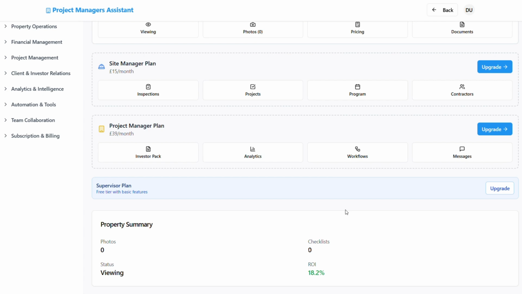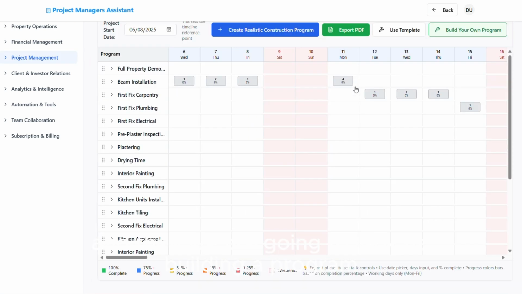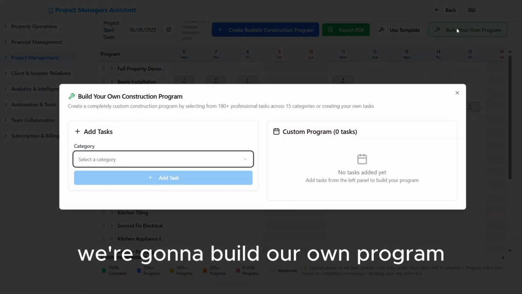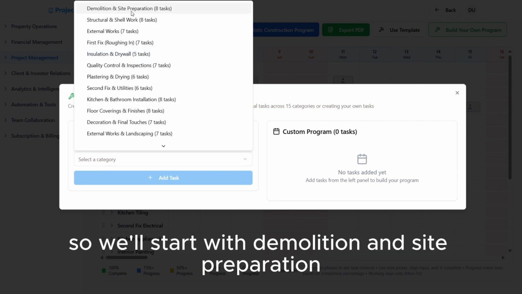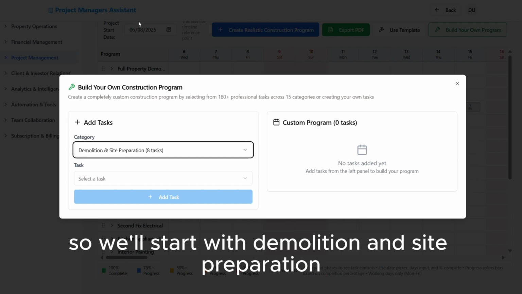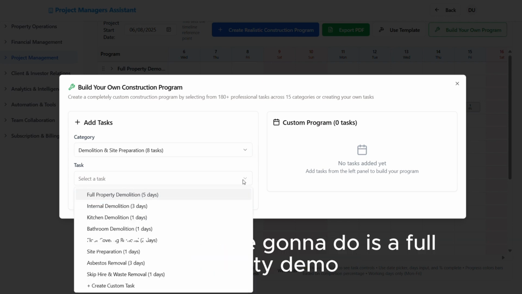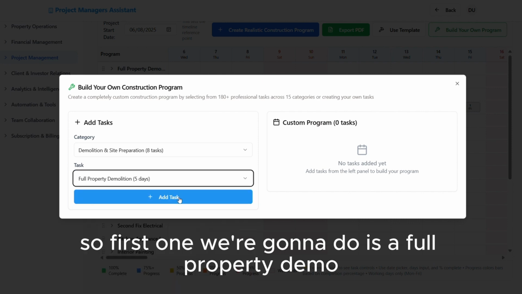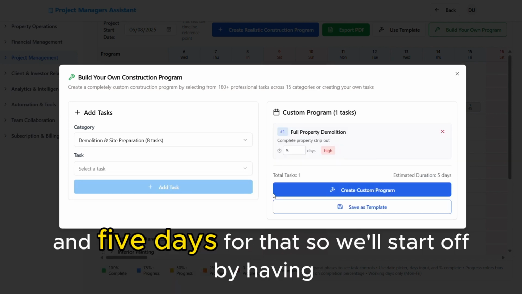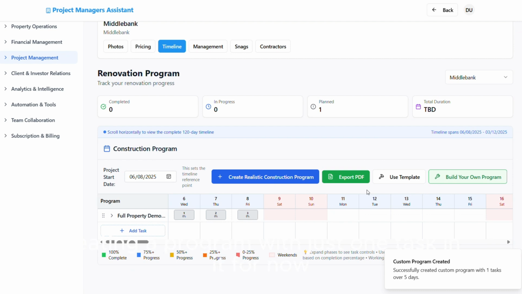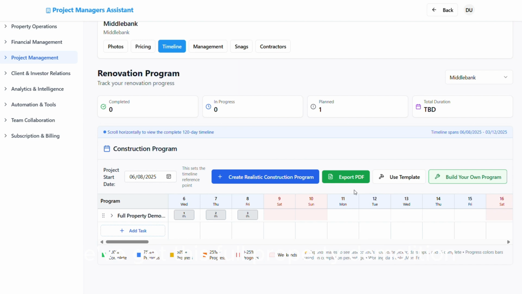This is the one. So we're going to view details, and then look at building a program. That's one that was already done, we're going to build our own program. So we'll start with demolition and site preparation. We've got 8 tasks in here. First we're going to do a full property demo, 5 days for that. So we'll start off by creating a program with just one task in it for now. There we are, we've got this full property demolition.